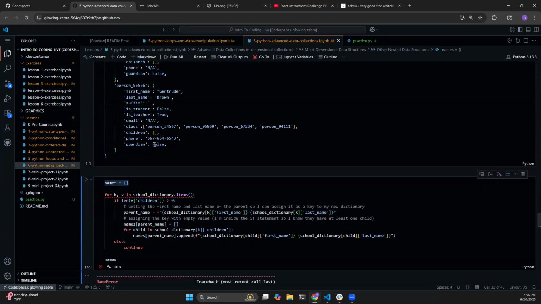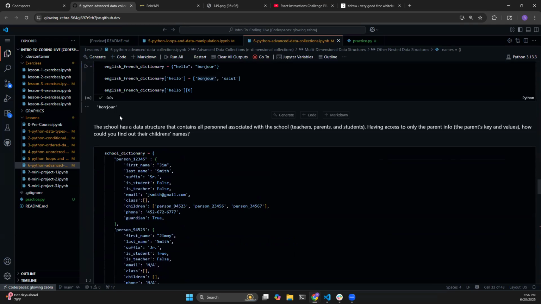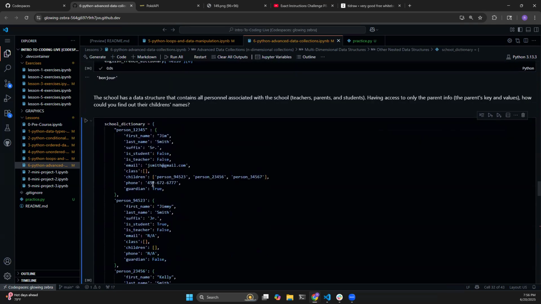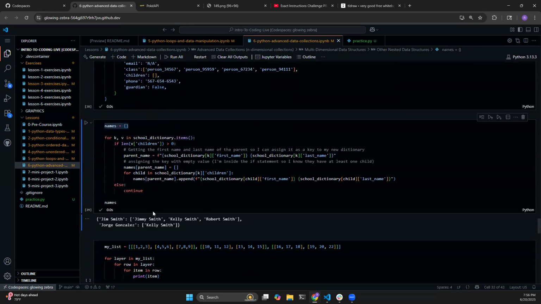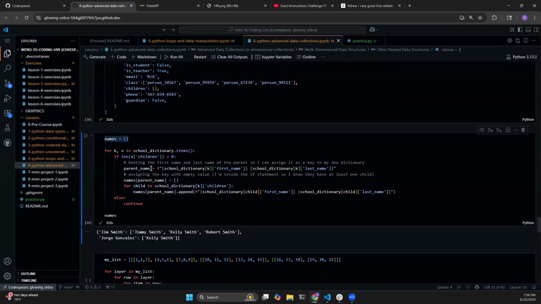Let me run this. I know it's a little complex, right? A lot of stuff going on. But at the end of it, they're able to have a formatted dictionary called names, where the key is that formatted string they created, and the list is the name of their children.